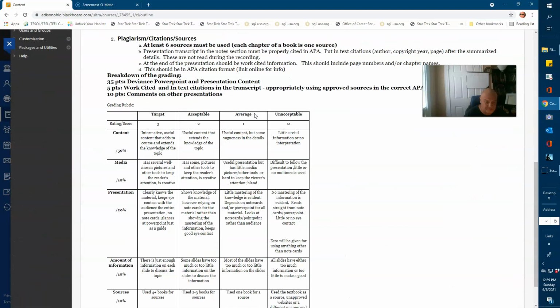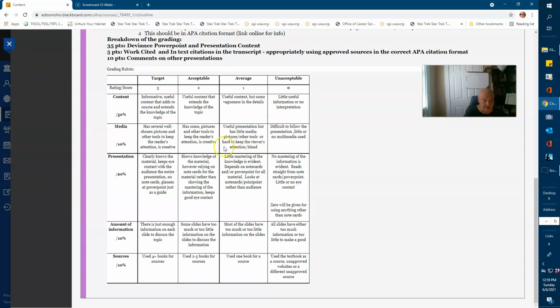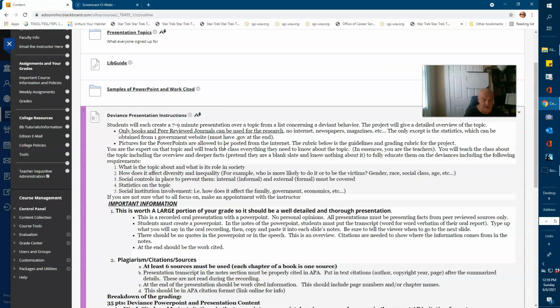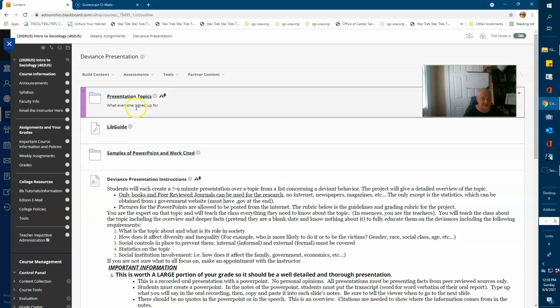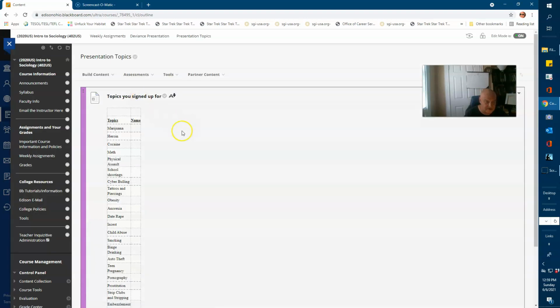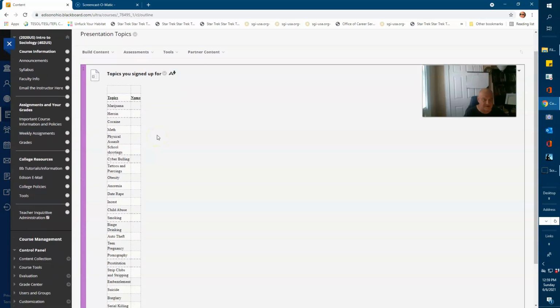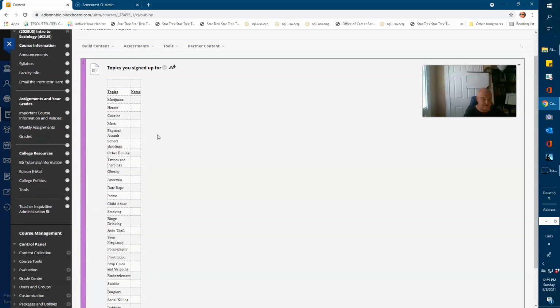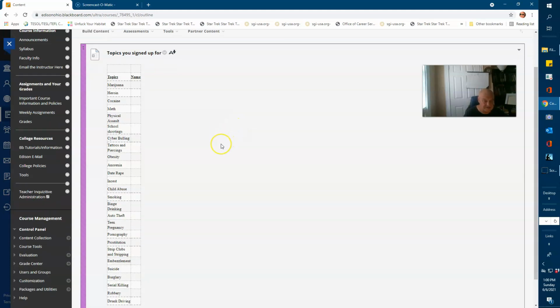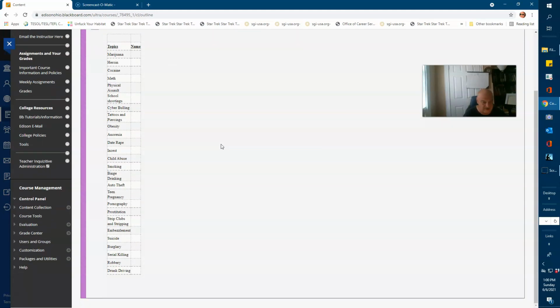So this gives you pretty much a complete overview here and a rubric of how I will. Let's have a look and see. Okay, so presentation topics are going to be here, right? And you can sign up for any of these topics. Let's look at some of these. Marijuana, heroin, cocaine, methamphetamines, physical assault, cyberbullying, tattoos, obesity, anorexia.